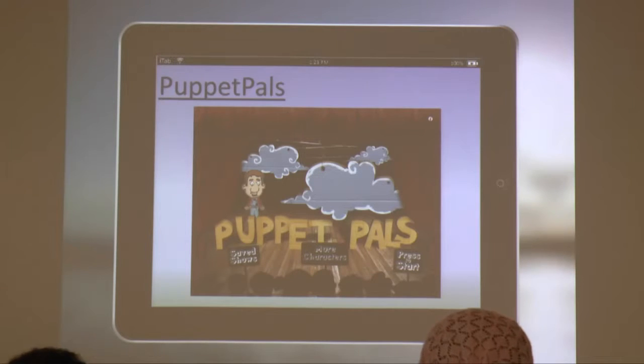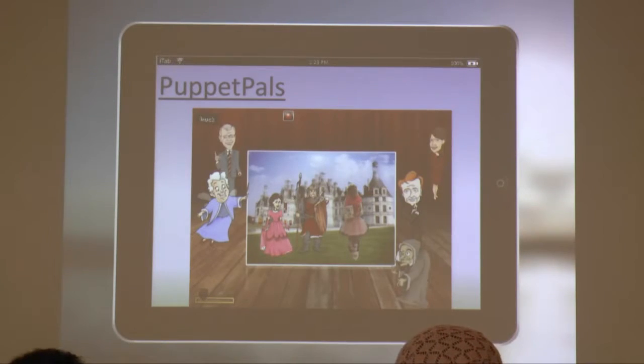This is kind of what it looks like. So here are the characters that are already in the program. Again, you can put your own photos in there. If you're working on a video modeling of a social skill, you could put that student in there along with the teachers, and the student can go through the behavior or the skill that you're targeting.